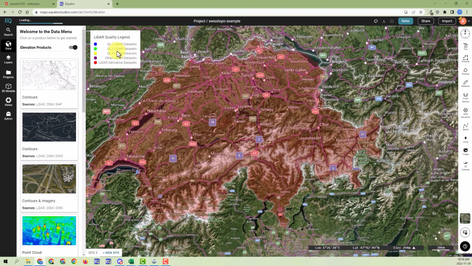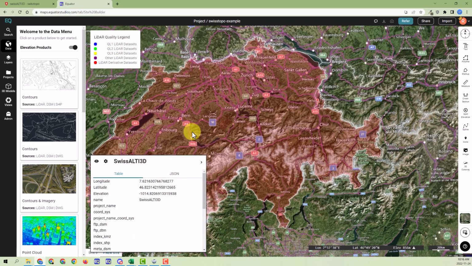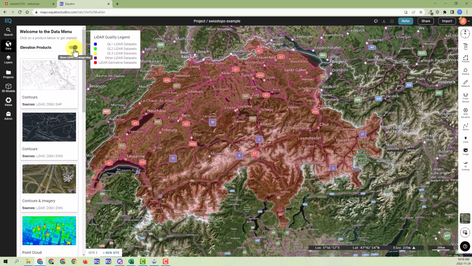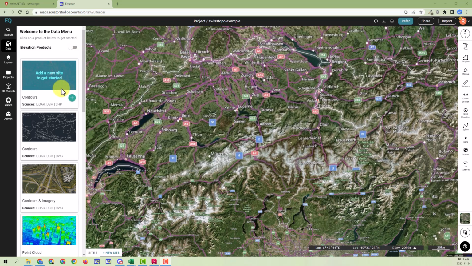In general, we have a legend up top which shows you what type of data you're looking at. Here we're looking at LiDAR-derived digital elevation model data, and clicking on the polygon indicates where the metadata for that can be found.